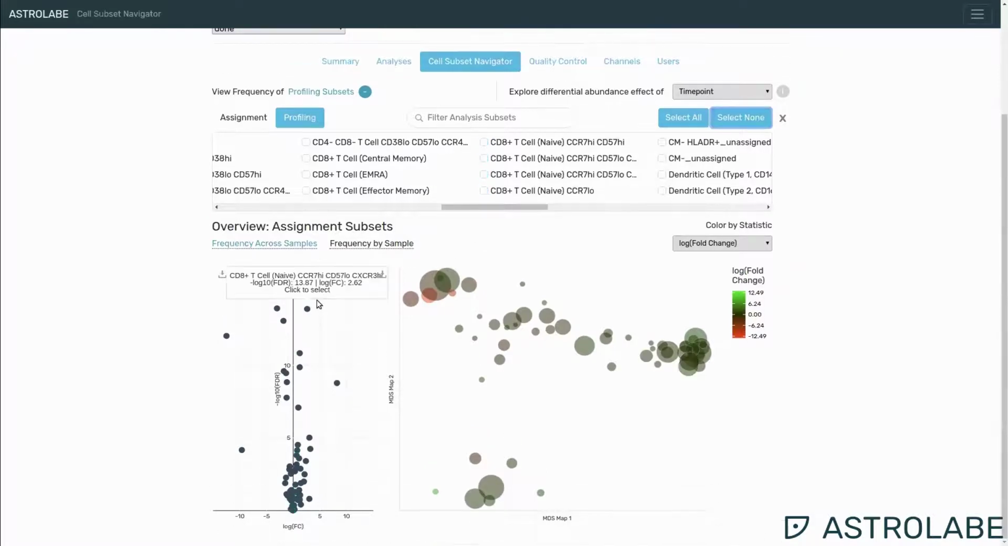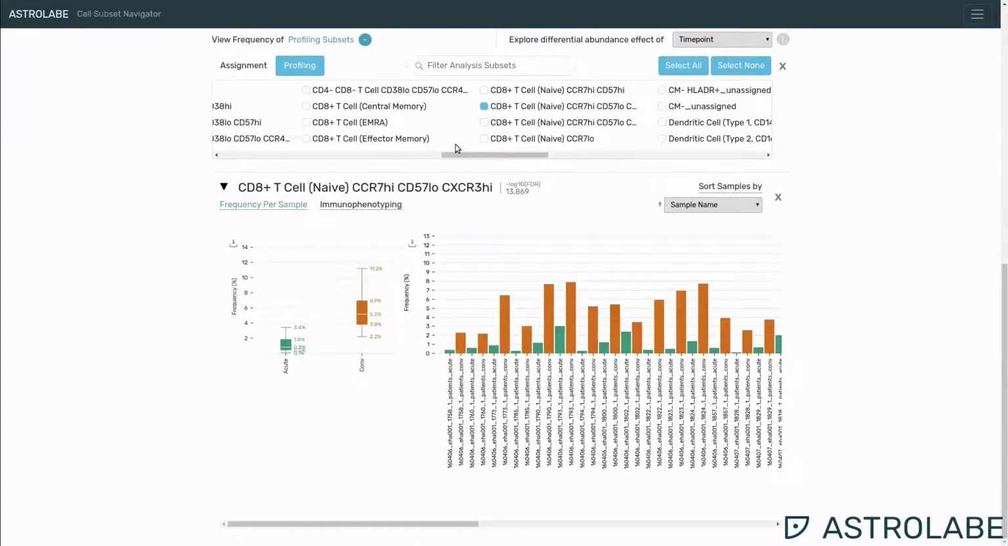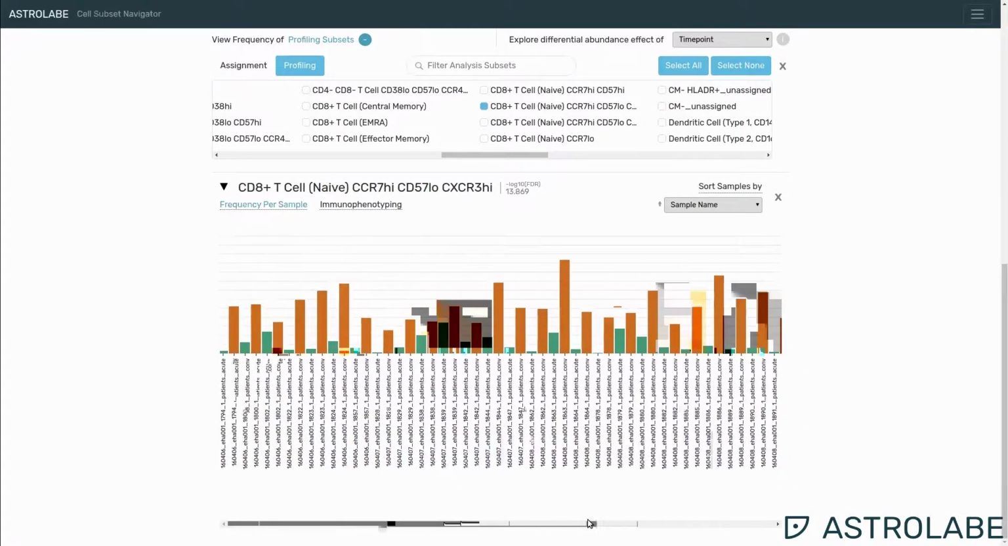If we focus just on that cluster and scroll down, we will see a 10-fold change in frequency between the 2 time points. Furthermore, this trend is quite consistent across all of the patients.